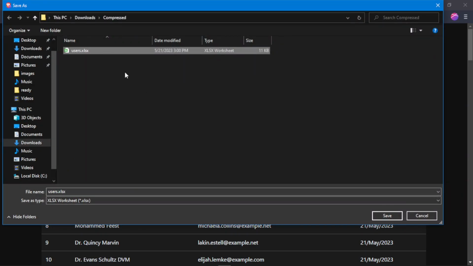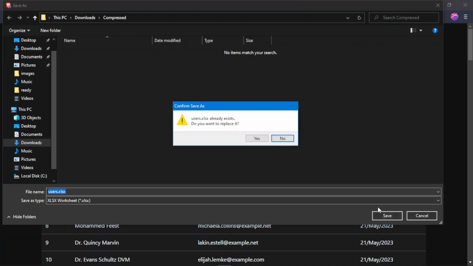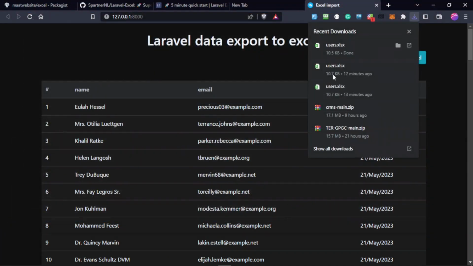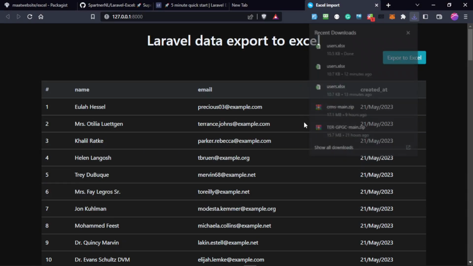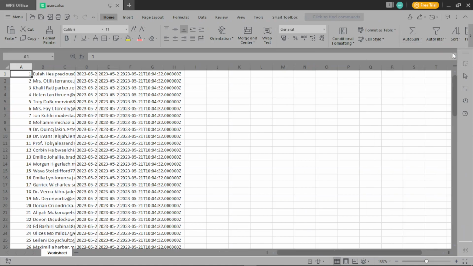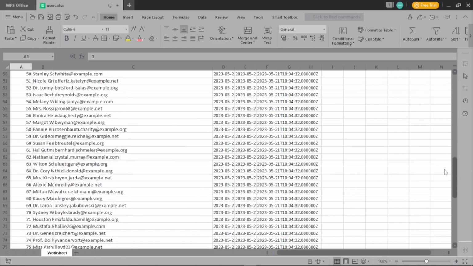So I'm going to choose to replace that one, or I can delete that as well. And the file name will be users.xls, which we provided in the code in the controller. So I'm going to save this. It already exists, replace it. Now we have the file, so I'm going to open that up. And here as you can see we have the seeded users exported into a CSV file.